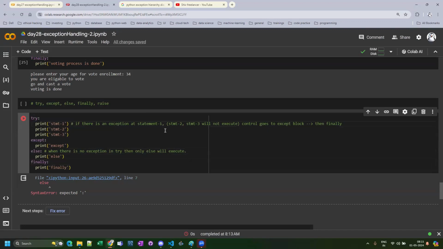The same thing occurs at statement 2. Statement 1 is executed. Statement 3 will not get executed. And you got an exception at statement 2, and this one will not get executed. Automatically control goes to the except block, then the finally block. Got it?